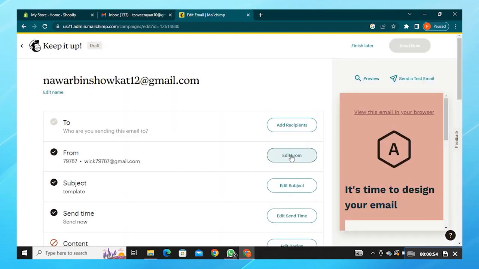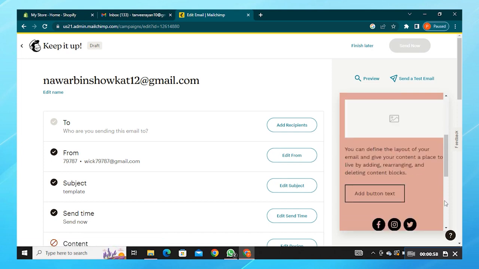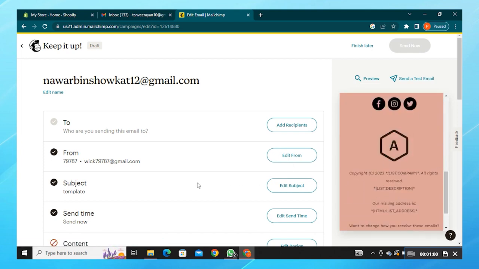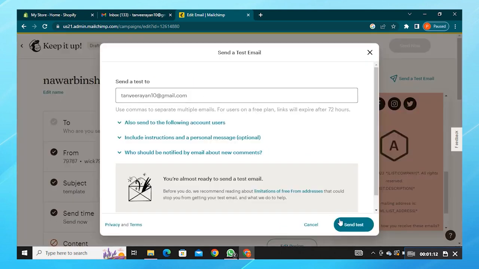Then click on Send a test email from your right side box. Tap to send test. Press OK to confirm.